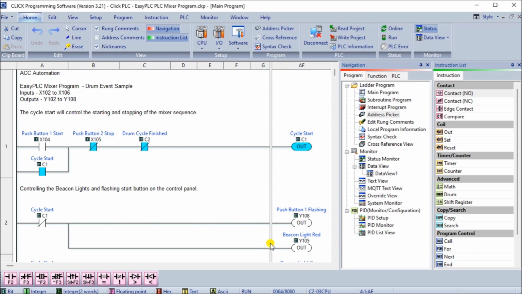So we'll hit OK. Now we develop our sequence of programming here. The first thing we'll do is look for our push button start, and when that happens, we start this C1 bit that says cycle start, and we latch that in.